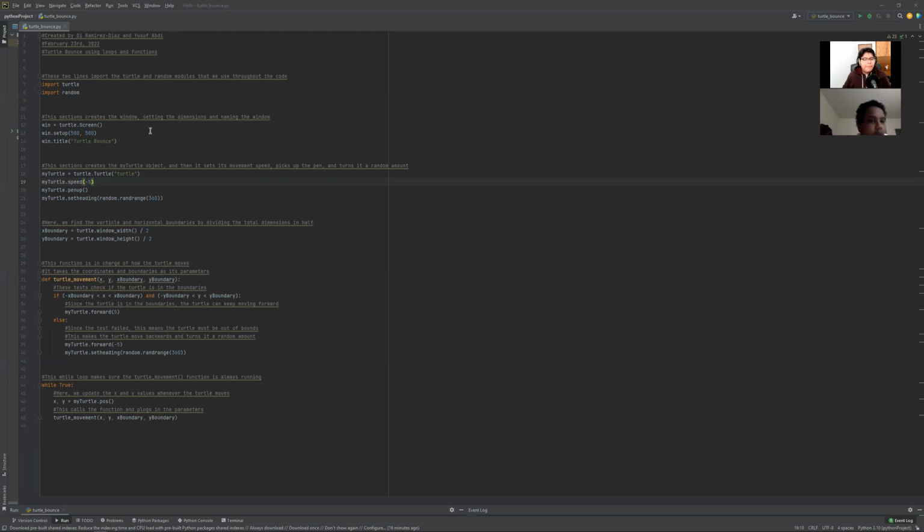And then we would have to create a screen. So we did win equals turtle dot screen. And then to set up the screen to the size we needed, we did a win dot setup and inputted the size, and it was 500 by 500. And to create the title, we did a win dot title and then we inputted the title, and that was turtle bounce.